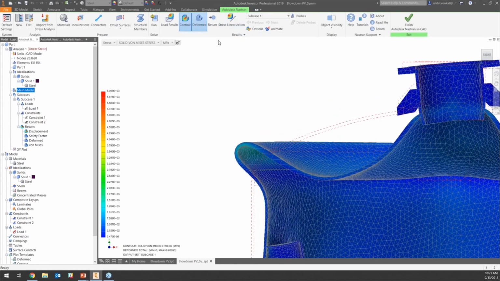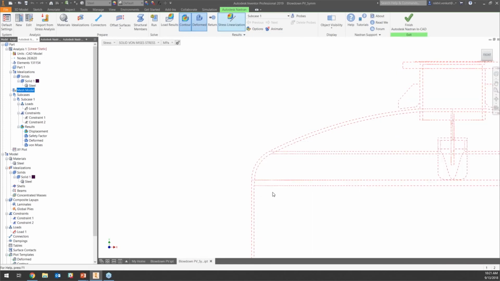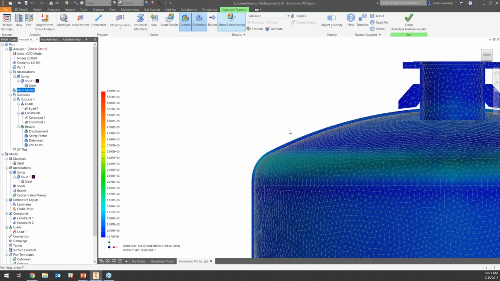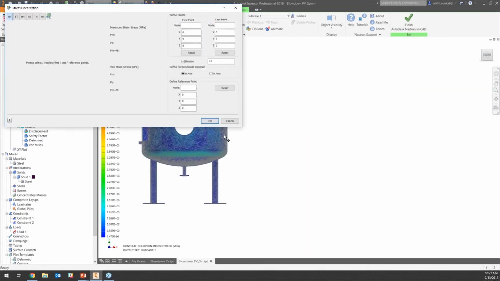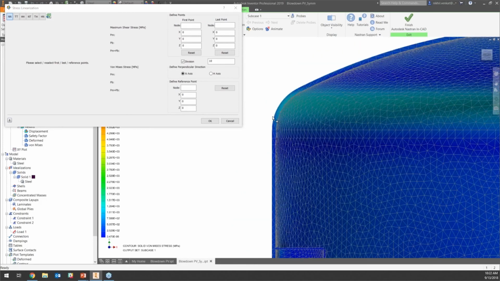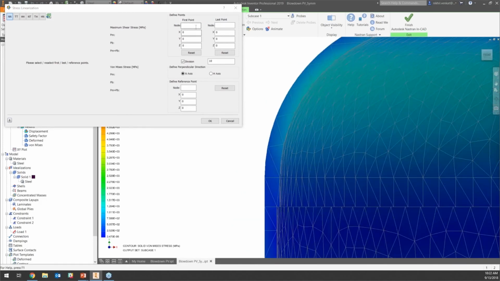Right, so if I hit the stress linearization button, second, go. So this is the stress linearization dialog. The idea is to define the stress classification line, which is along the tangential stress line, and then define either an n-axis, a normal line, or an h-axis, a hoop line, the hoop axis.